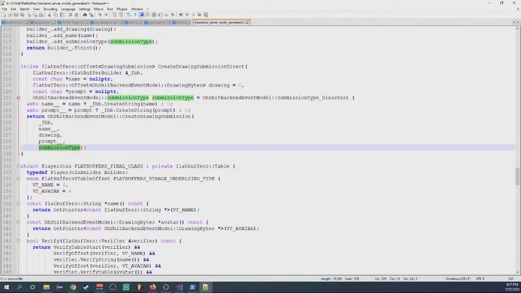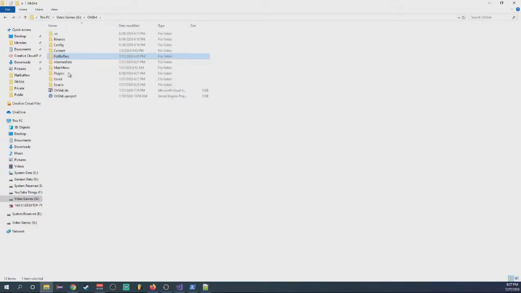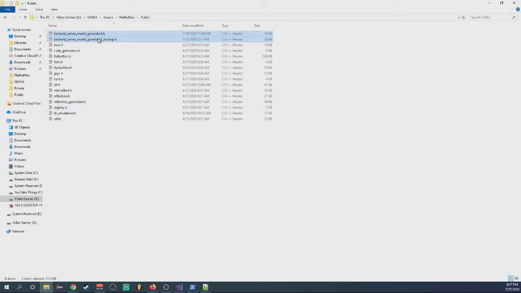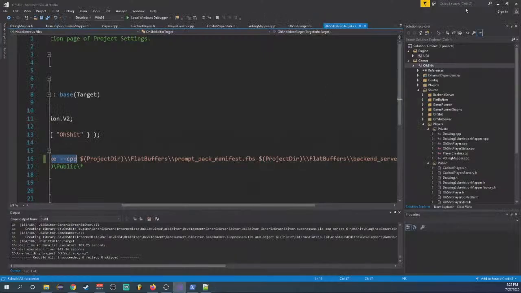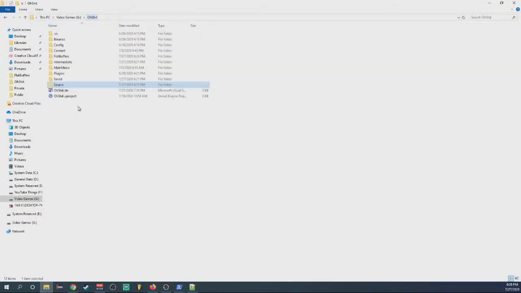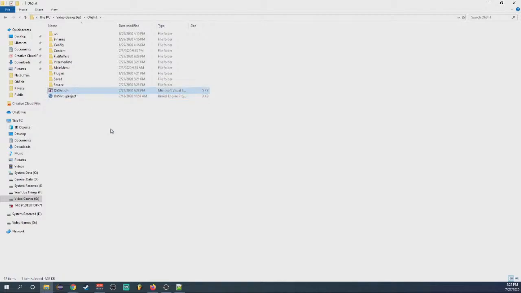Okay, so now my backend server model has the submission type that I needed. Let's take this bad boy over here into my source code. Hell yeah. Generate the Visual Studio files. All right.